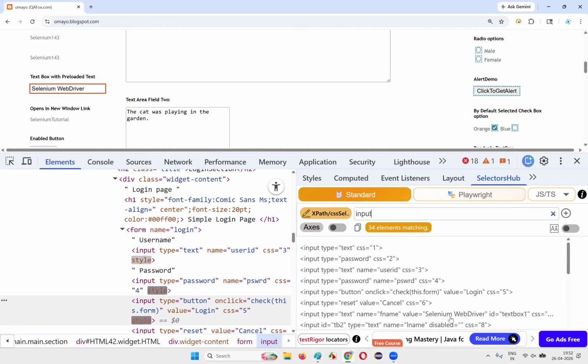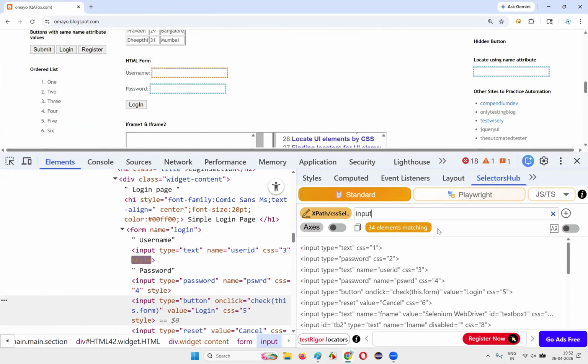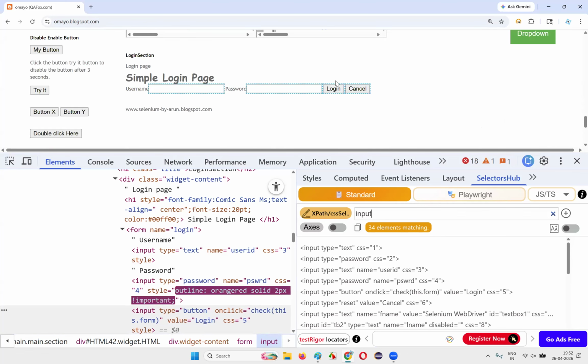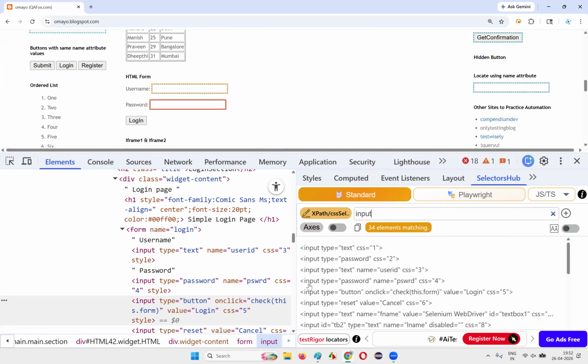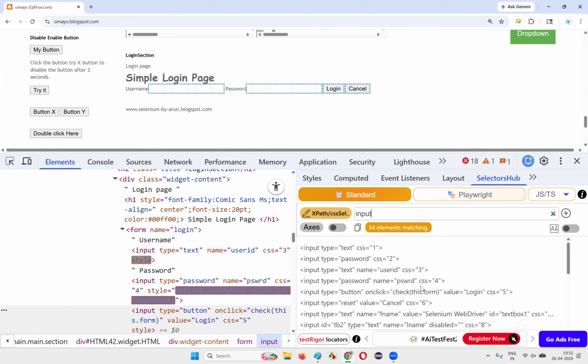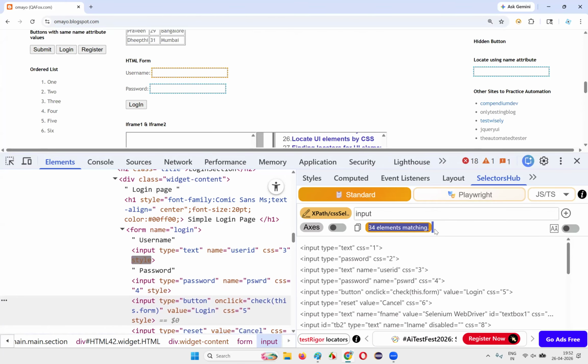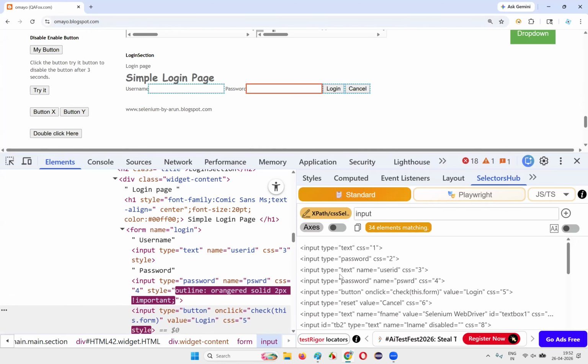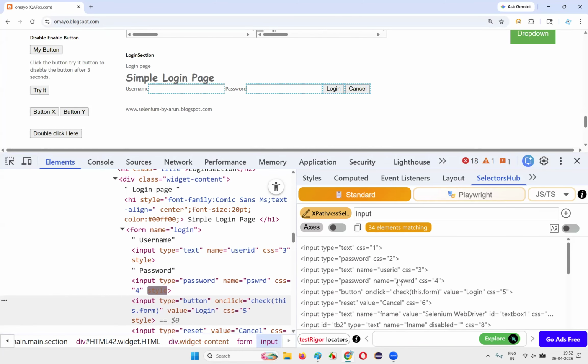The others don't have the name attribute. So I just want to locate only the elements which have the input tag name. Along with that, they should have the name attribute. So out of these 34 elements, only the elements which have the input tag name and also the name attribute will get filtered.